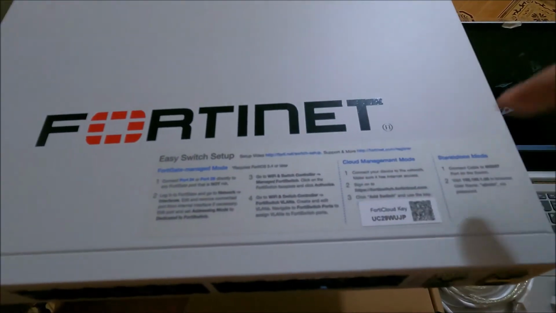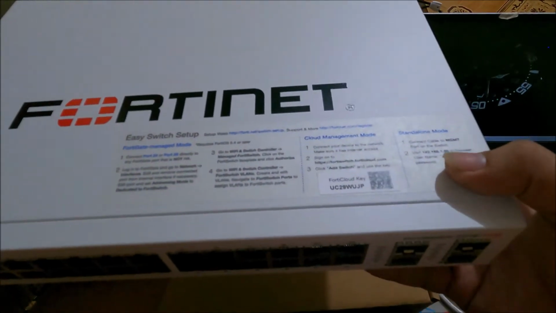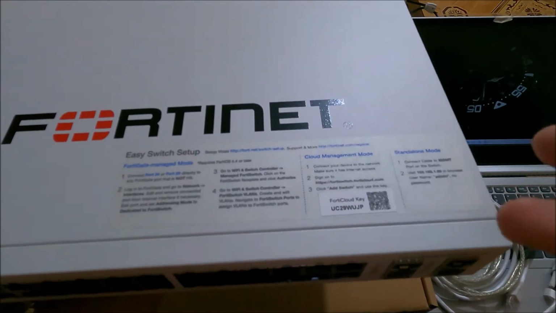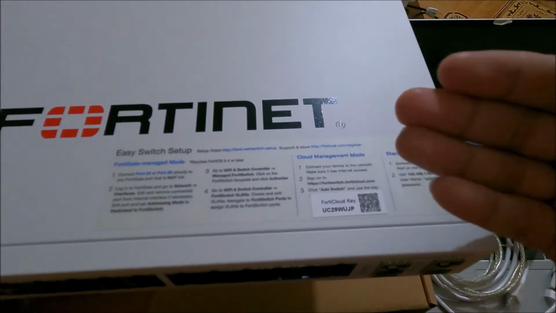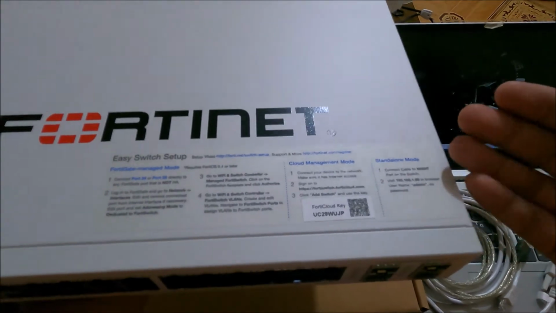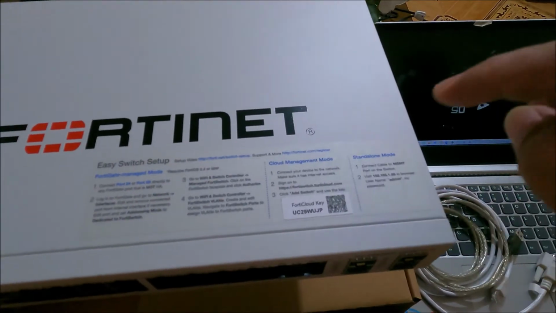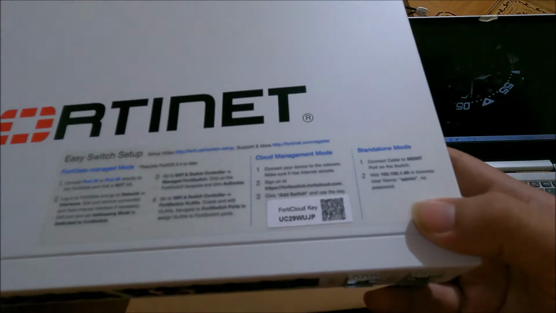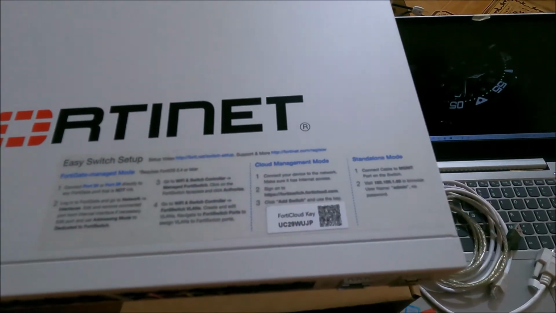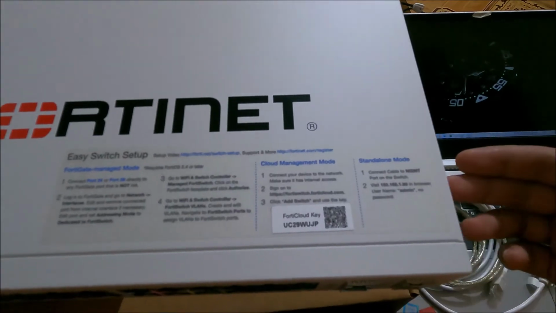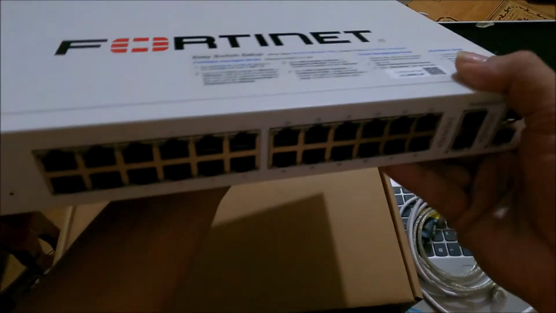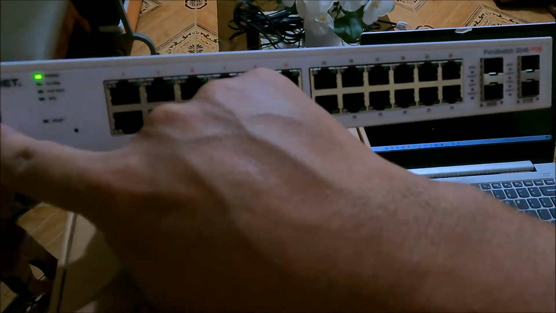And the second option is cloud management mode. So you basically log into your cloud management at fortiswitch.forticloud.com. Or the third is standalone mode, where you configure your switch via the management port here.